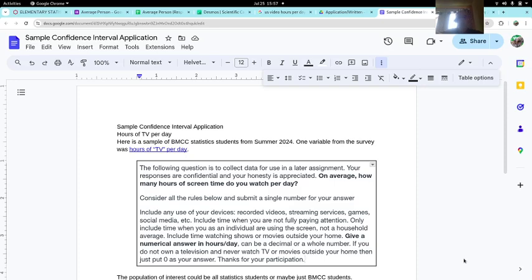Here in the box is one particular question where I ask, on average, how many hours of screen time do you watch per day? And then there are rules below: include any use of your device, recorded videos, streaming services, games, social media, etc. Include time when you're not fully paying attention. Only include time when you as an individual are using the screen, not a household average, like when it's just playing in the house and it's not your personal device.